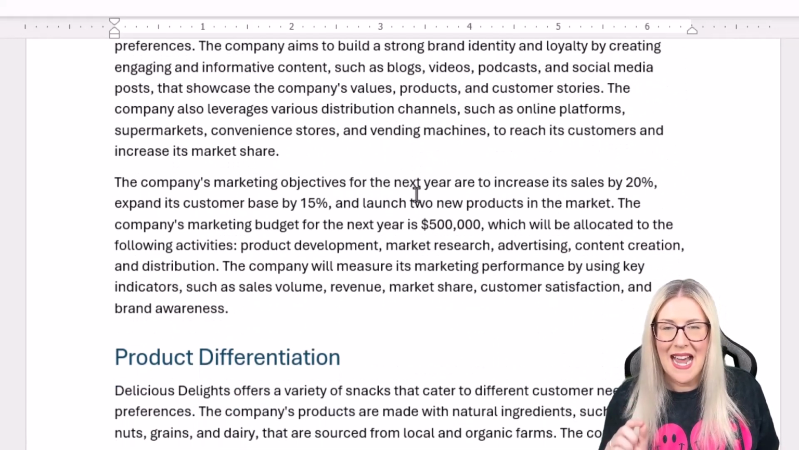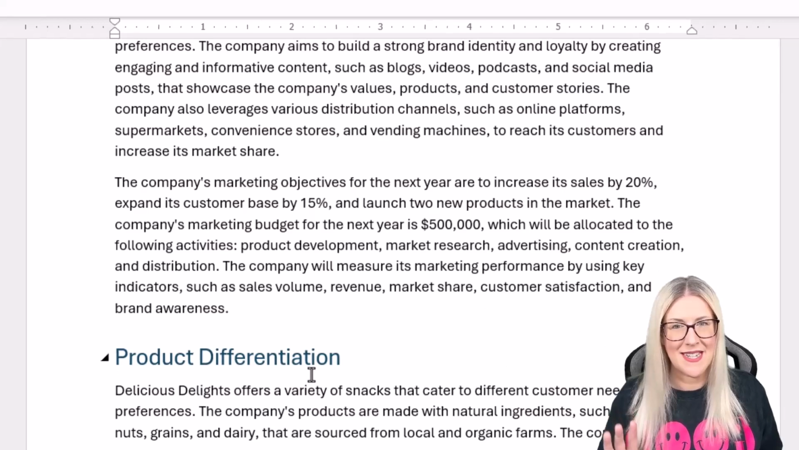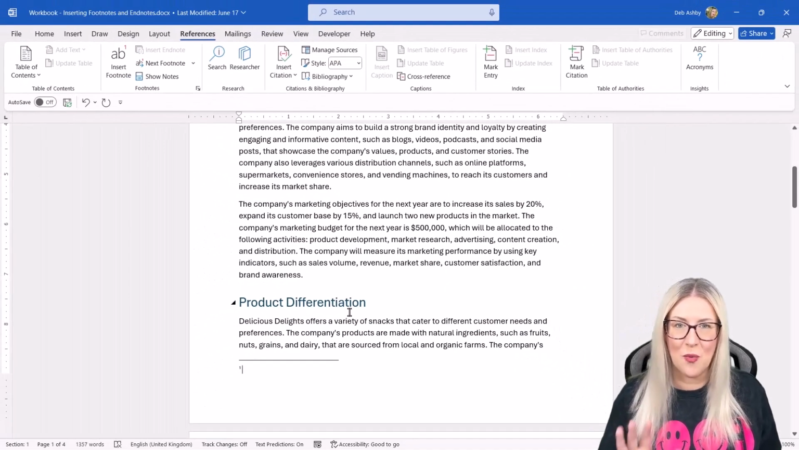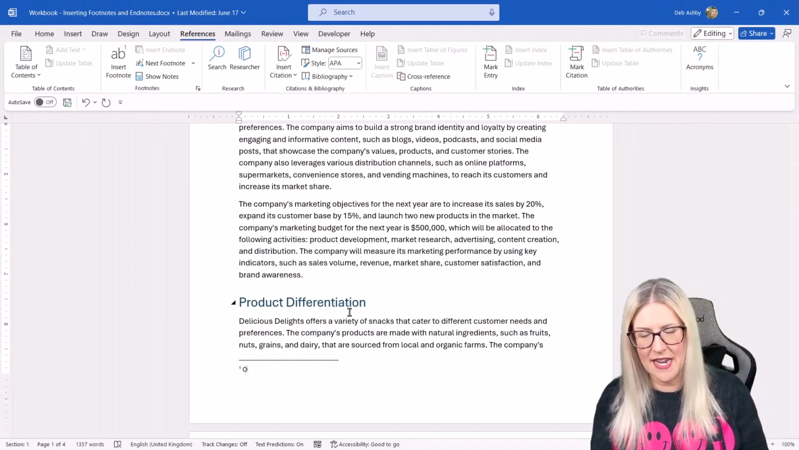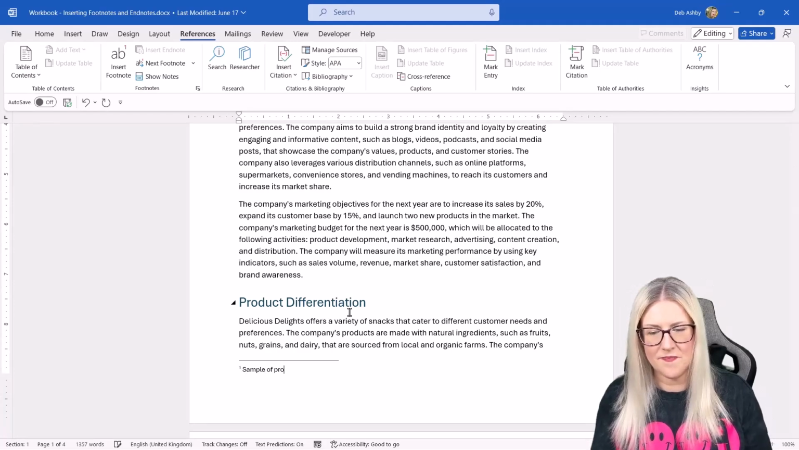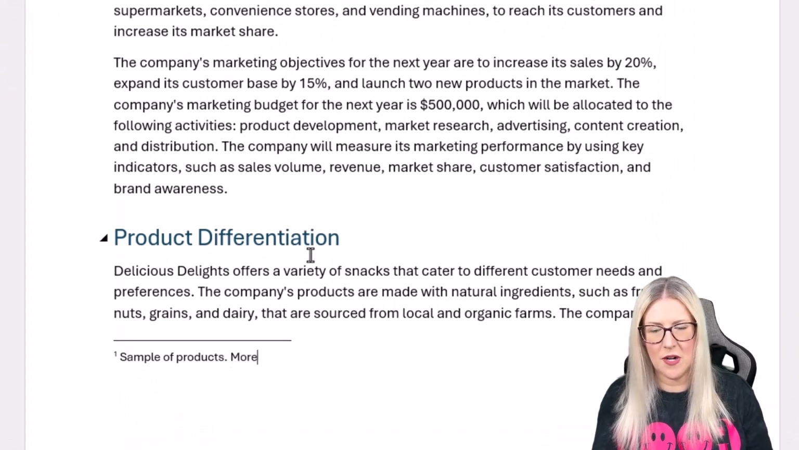So now we can add in our footnote, and this is basically whatever additional information you want to add. So maybe I just want to say sample of products, more products available.